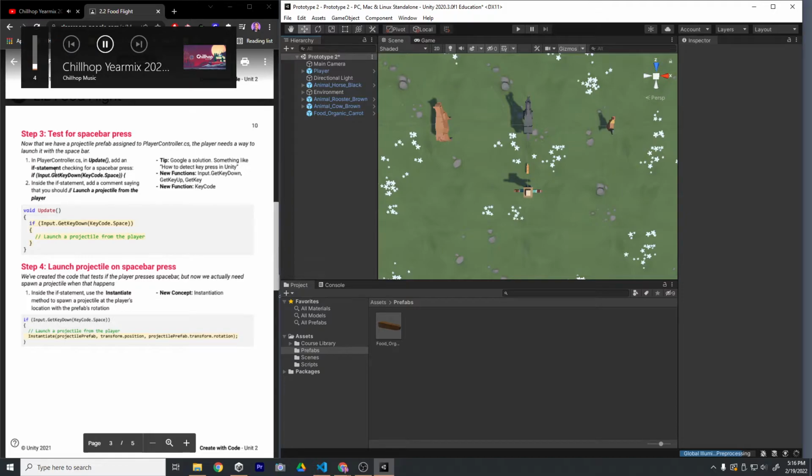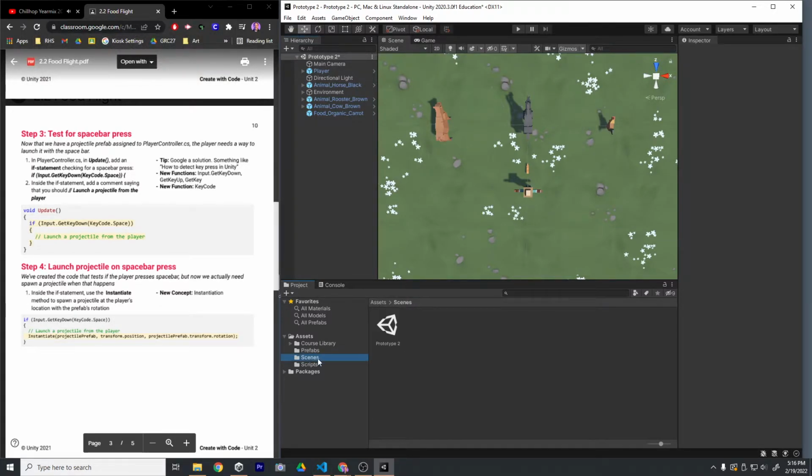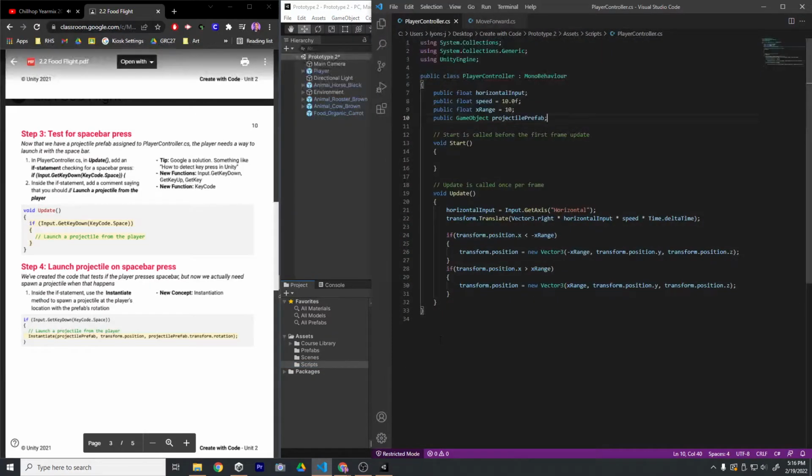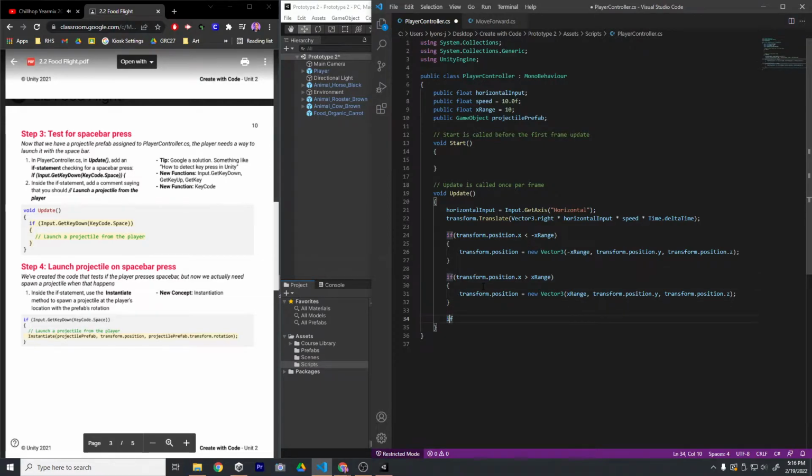Let's do that. Okay, so back to our scripts. Player controller, because the player is going to do this. And inside of the update function, we're going to make an if statement. If the key is down, we're going to do that. There we go. I'm going to put a space after here too. If Input.GetKeyDown(KeyCode.Space). Okay, so if the space bar is being pressed, basically is what that means.